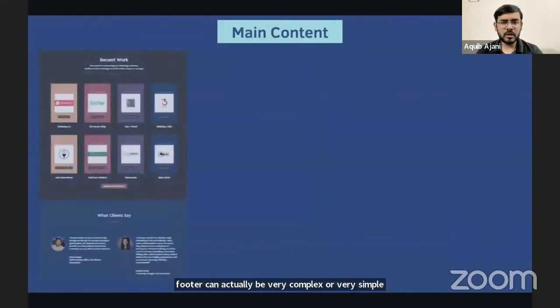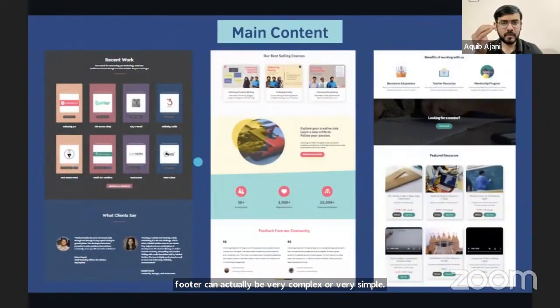Finally, we have something called the main content, which is everything between the header and the footer. So the first thing on the page is the header, the last thing on the page is the footer, and everything between them, all the other sections on the page, they make up the main content of the website. So you can see here, this is what the main content looks like. Again, just an example of those.